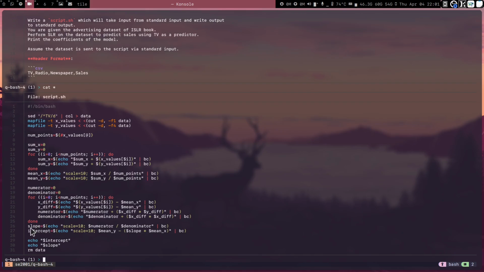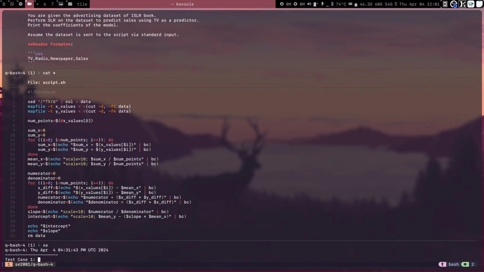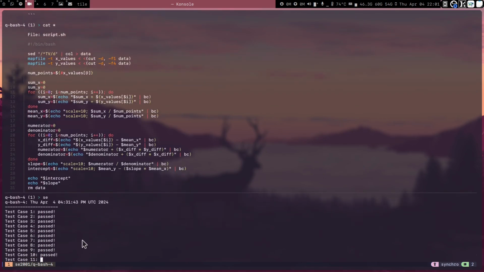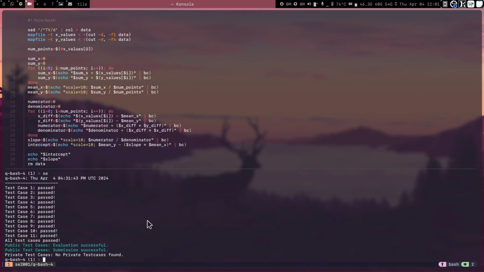So this is how we get the slope and the intercept, and for this we have used scale 10. You can also use other scales, so make sure you're using at least more than 2 or more than 3. If you don't have precision, your output will be rejected, but your output does not need to match exactly. So in the end we are printing the intercept and the slope. This will match all the test cases, and you will be getting a successful evaluation.